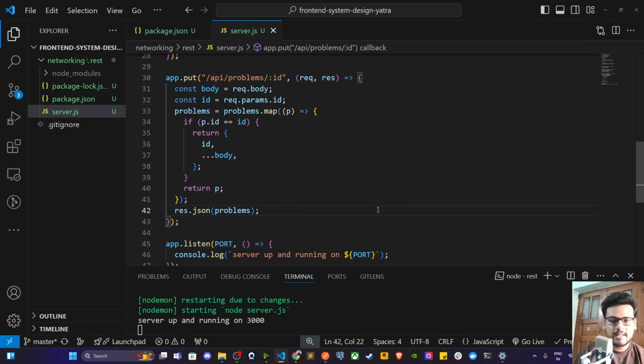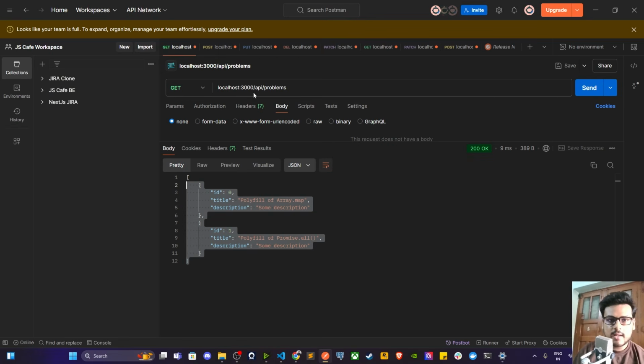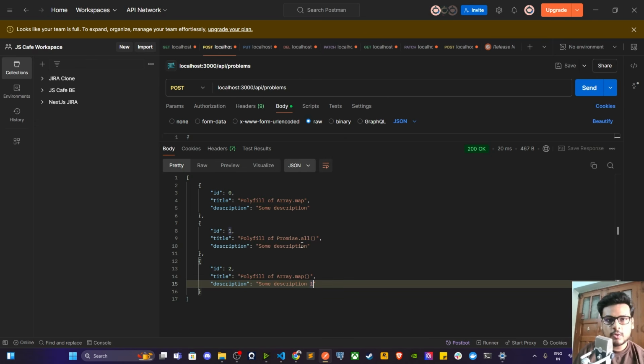Okay, I think you already know this basic stuff. The server got restarted, so all this data got refreshed and a fresh server was created. That is why the data was gone. So I want to create a new problem. I will do this again, and I get a new problem.